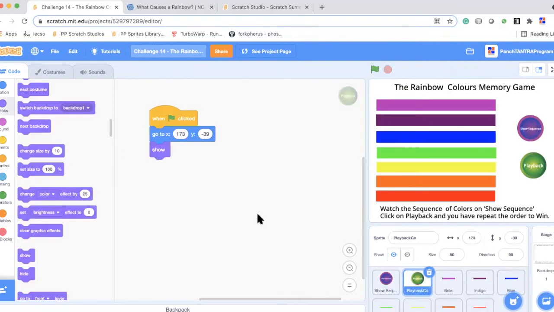Now let us decide the strategy on how we want the player to play. The player has to first click on this playback button and then select the order in which he or she remembers this was played in. So basically, we want the playback button to determine that now the playback is starting. Because when the show sequence is happening at that time, the player should not be clicking on these.